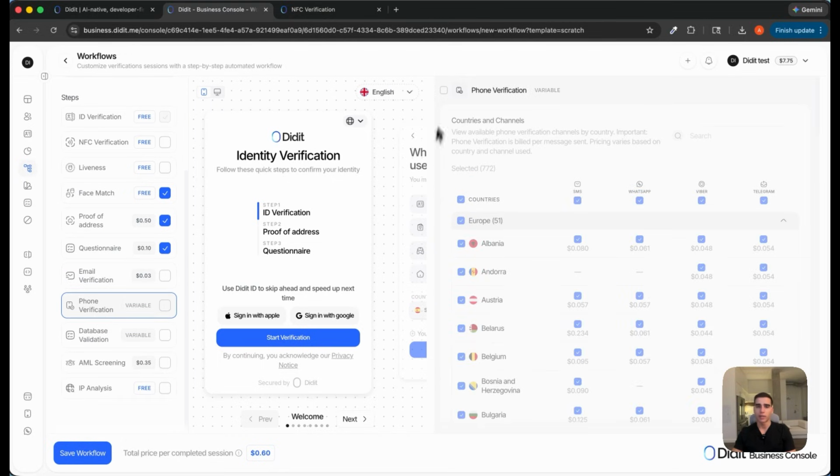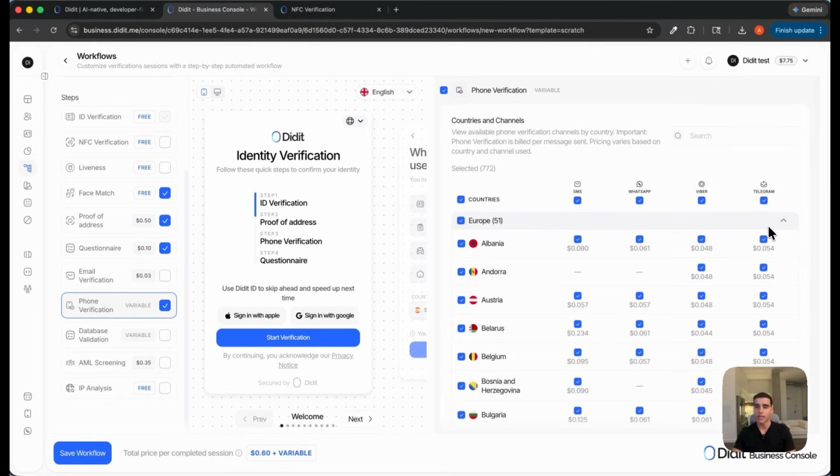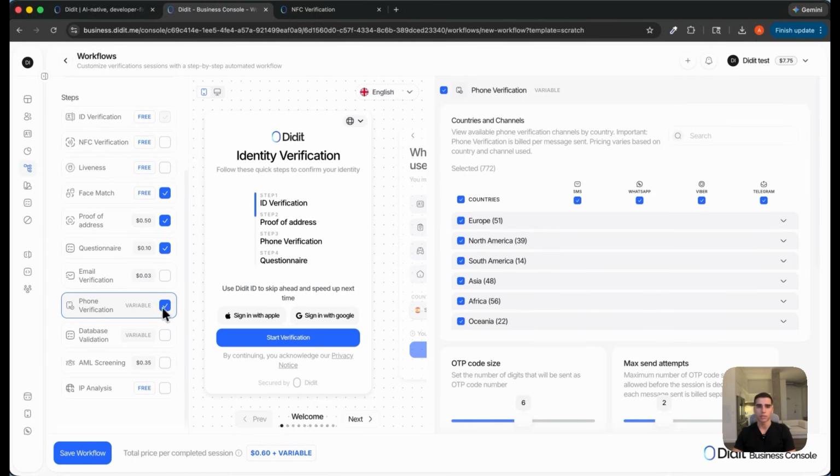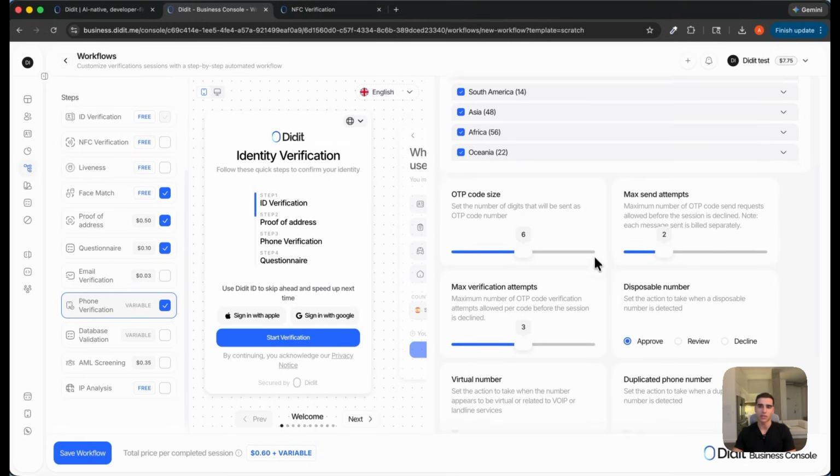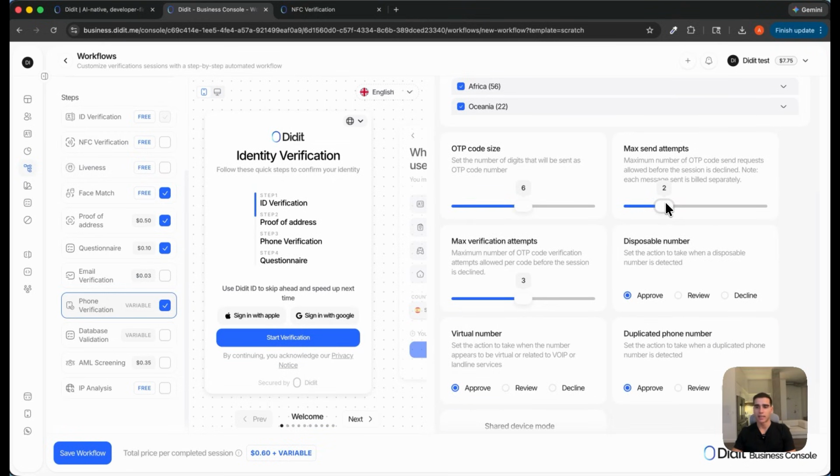You can enable phone verification as well. You can select which channels you accept for the phone. So if you accept only SMS, or you accept SMS, WhatsApp, Viber, and Telegram, all of them, and in which countries you accept it. Maybe there are some countries where you don't want to accept SMS, because it's expensive, or just because you don't want to. There are a lot of options that you can choose here. You can also select the OTP code size that you want to send to the user. By default it is 6, which is fine. The maximum send attempts that the user is going to have on the verification process, maybe you allow him 5 attempts, or maybe you just want him to have 1 attempt.